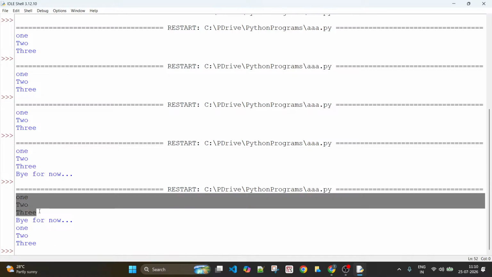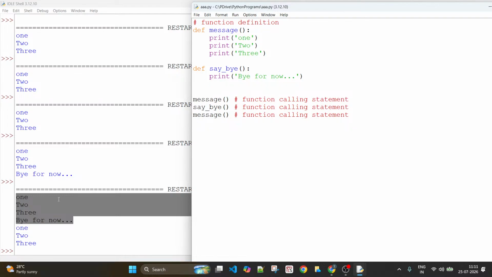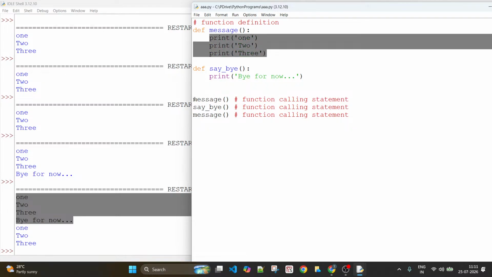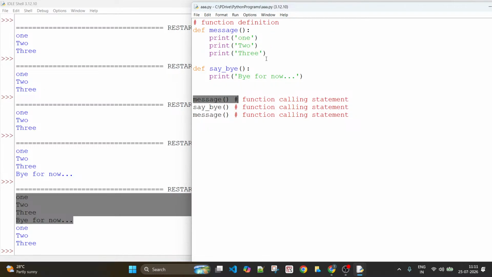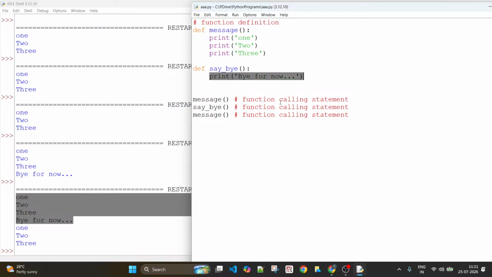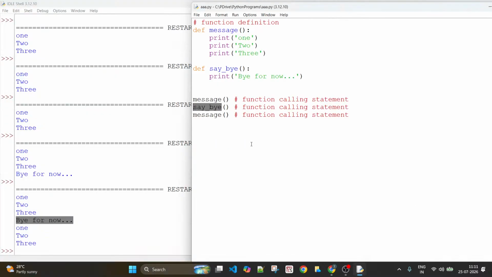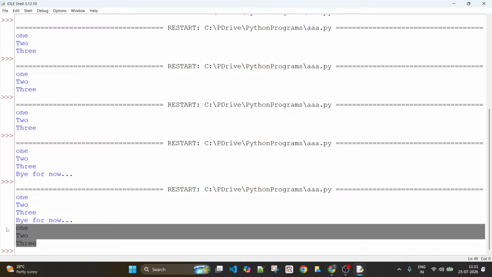You see the output now: 1 2 3, bye for now. From where did these statements come? The first 1 2 3 statements have come from this place. Why? Because this is a calling statement. So from here these three statements got executed. After that, bye for now has come because you have called another function, say by. Are we done? Not yet, because there is one more function calling statement, and this function calling statement allows us to print this again.